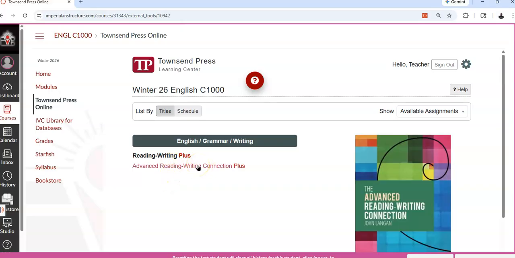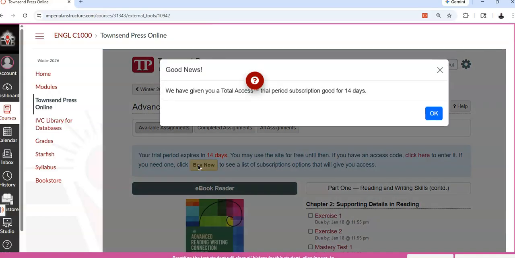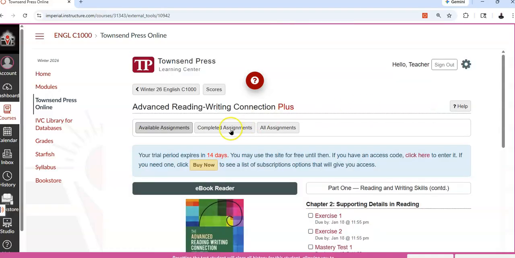Now this book is free. You don't need to buy it. You're going to have to buy the code. It's $15, but I'll show you that in a second. So click on here, and it's going to give you all the assignments that are due. Here it's saying we have given you total access trial period for 14 days. So you don't need to buy the code now, but in 2 weeks it'll say please buy a code, and I'll show you that in a second.